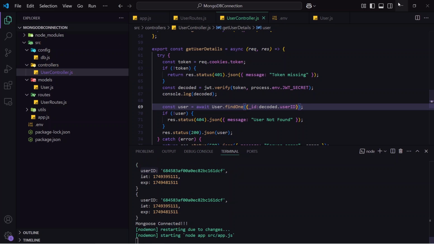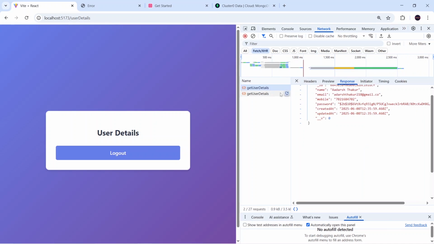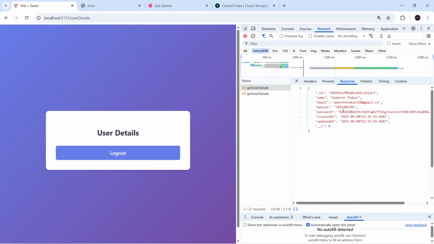So now it should work. Let's save this. Let's come here. Let's reload this, and you can see, yeah, now I am getting the data. In the response, you can see I'm getting all the data, the name, the phone number, and yeah, fine.